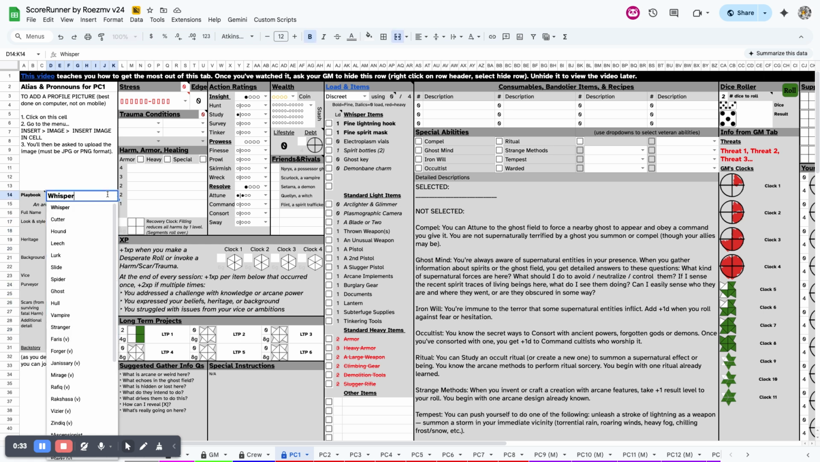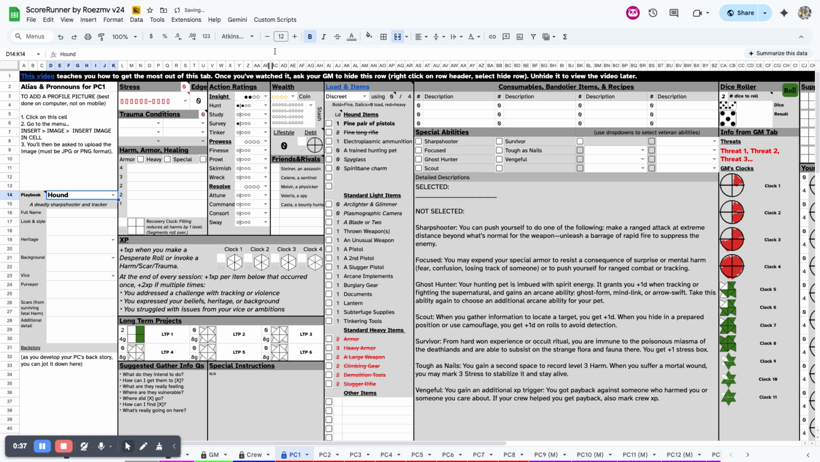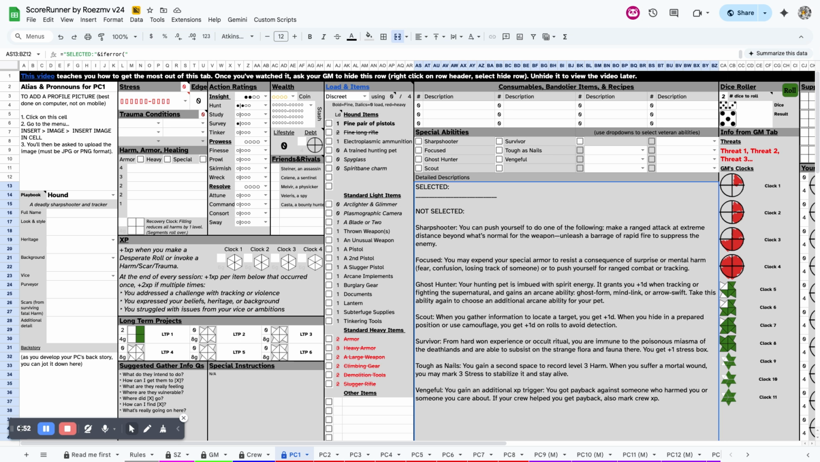First of all, just grab your playbook from this drop-down box, and then all the appropriate starting dots, load, special abilities, and XP triggers will all auto-populate for you, saving you a lot of time and making sure you're being consistent. You should also know that this uses all the appropriate rules that you have selected.